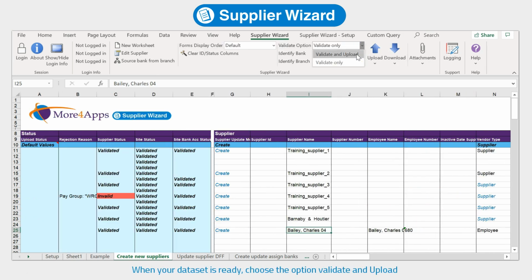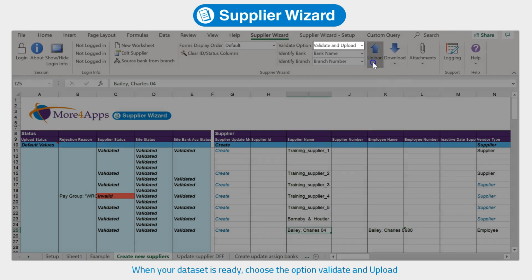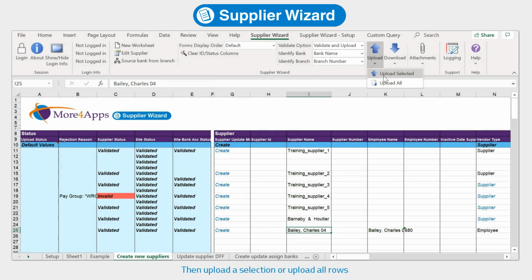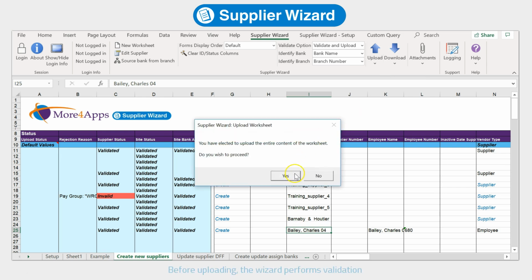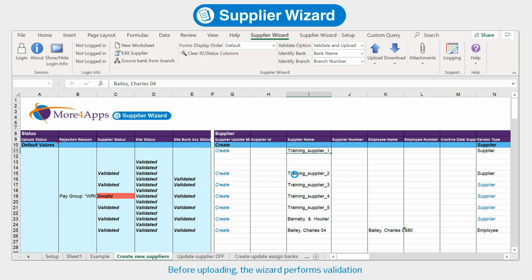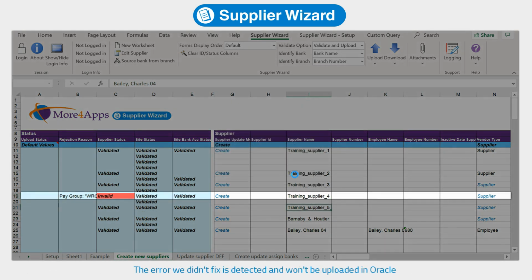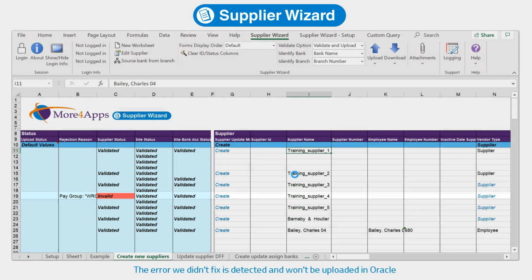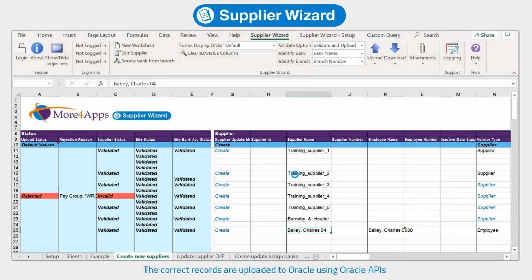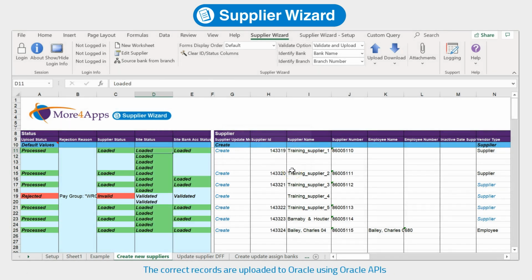When your dataset is ready, choose the option Validate and Upload. Then upload a selection or upload all rows. Before uploading, the wizard performs validation. The error we didn't fix is detected and won't be uploaded in Oracle. The correct records are uploaded to Oracle using Oracle APIs.